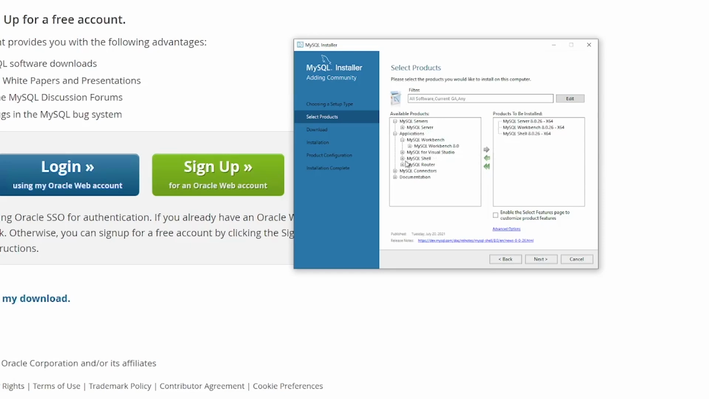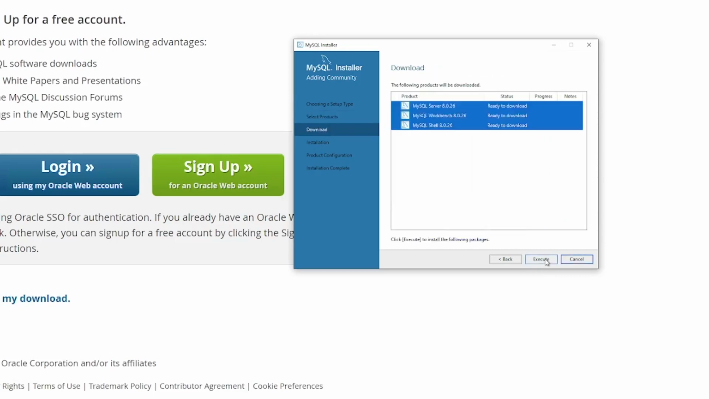And that is it. We don't need a router. We don't need any of these connectors here. We need these free tools. And with that selected, I'll click Next now.